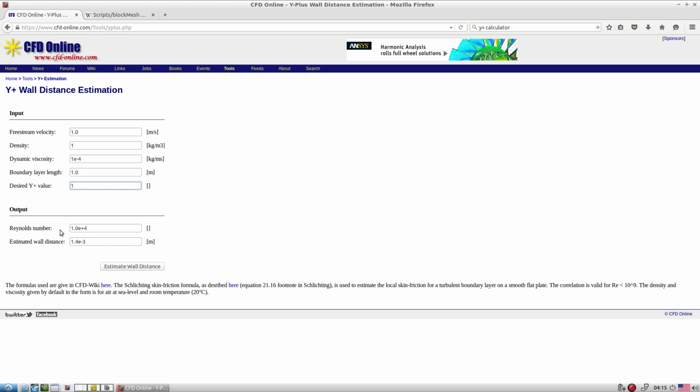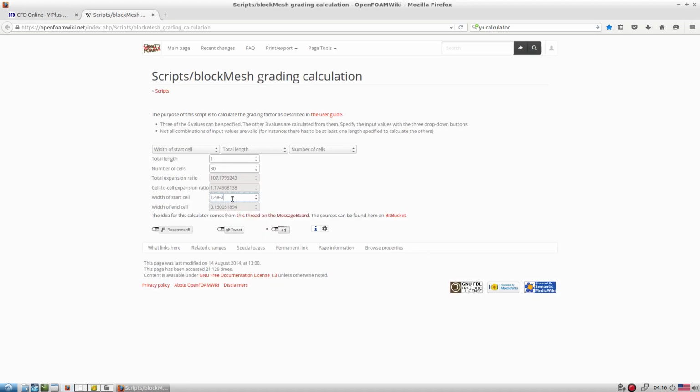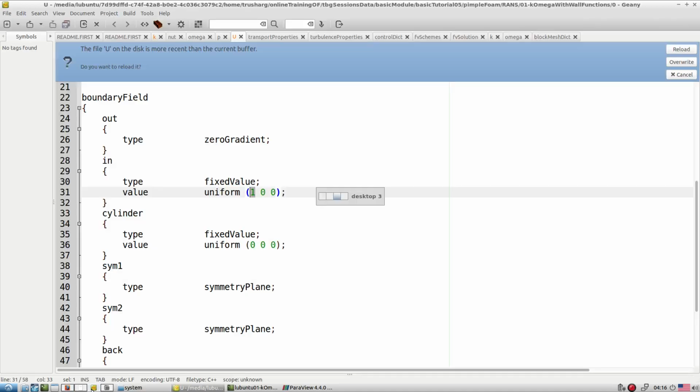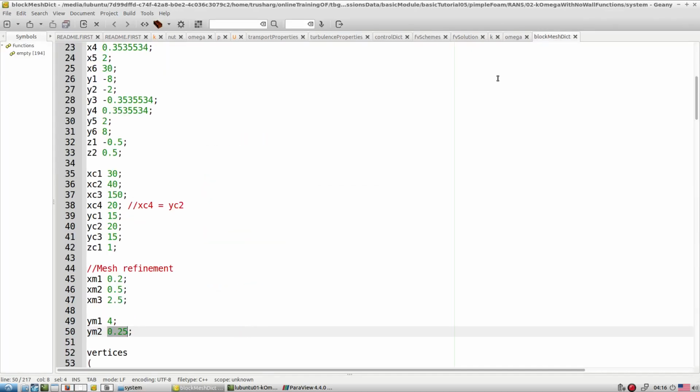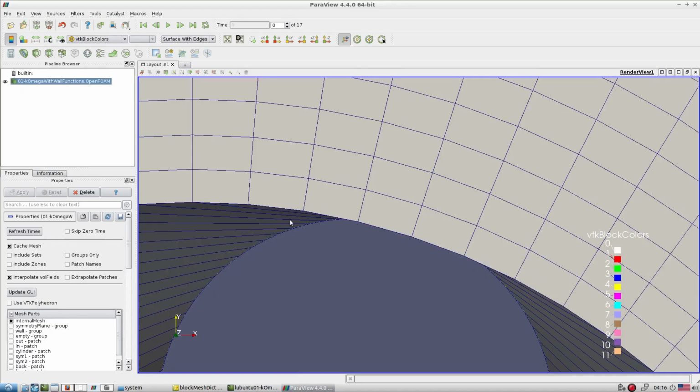Then you calculate the Reynolds number. You have to make sure this Reynolds number and the Reynolds number you are giving are the same. If not, then you have to tune certain parameters, and with the help of that you get this first cell height. Use this first cell height in your mesh generator, give the appropriate things, and find out what is supposed to be the expansion ratio. With that expansion ratio, go towards mesh generation and fix that expansion ratio at appropriate locations, so that you will get the first cell height 1.4 10 to the power minus 3.